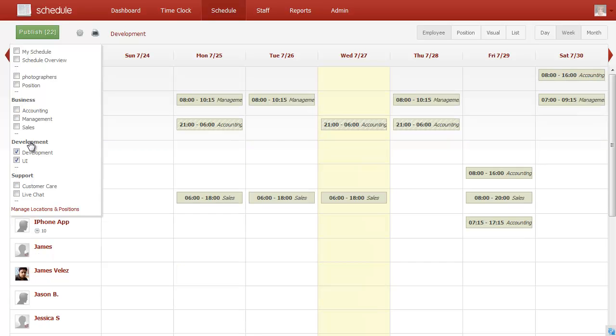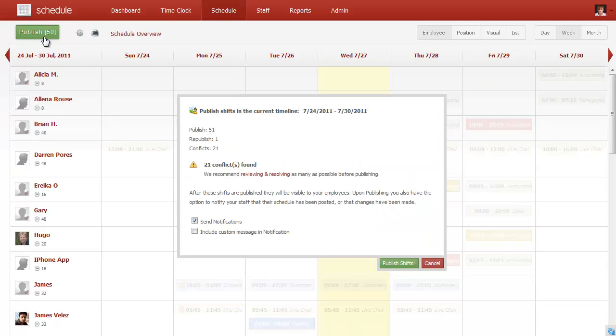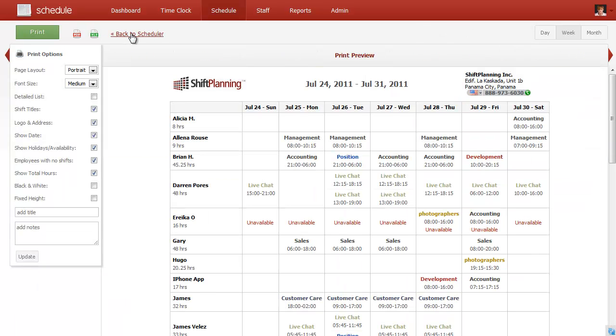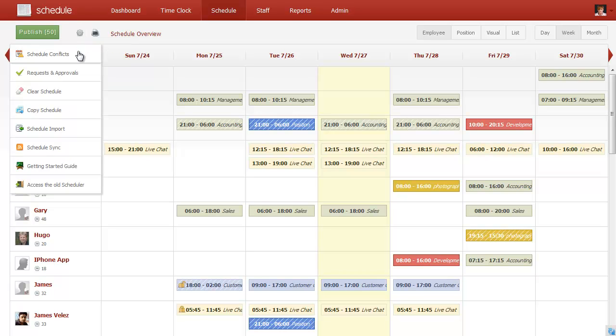The last thing I'd like to walk you through are the action items. At the top left, you'll see the ability to publish, print, and the new action menu. Publish and print work very similar to the previous version of our application, but the action menu is very new and provides a lot of commonly used functionality. You can access the action menu by clicking on the gear at the top left. Under this new menu, you'll see Schedule Conflicts, Requests and Approvals, Clear Schedule, Copy Schedule, Schedule Import, Schedule Sync, and our Getting Started Guide. These action items provide all the same functionality that was available in the old system, but have again been improved in this new release.